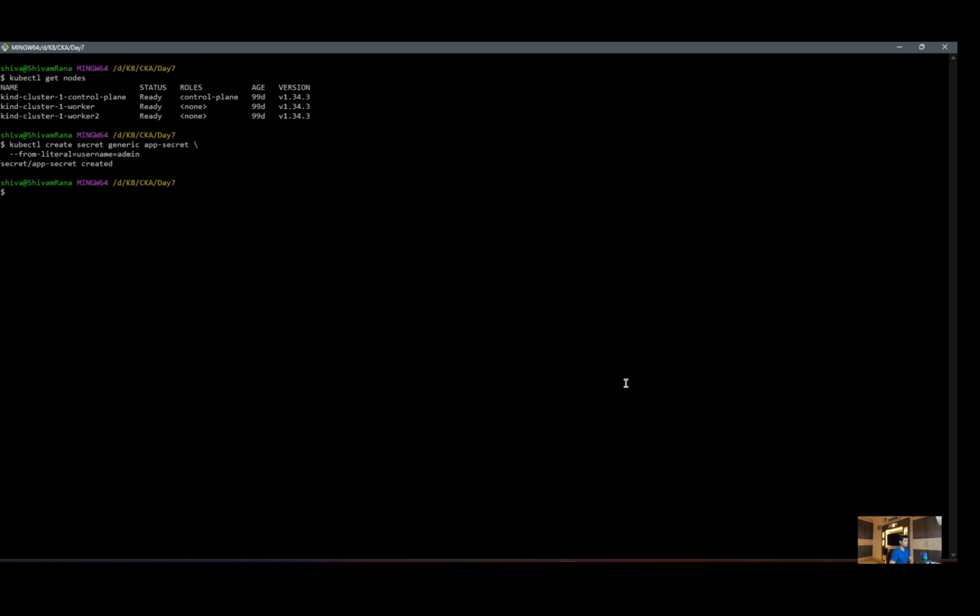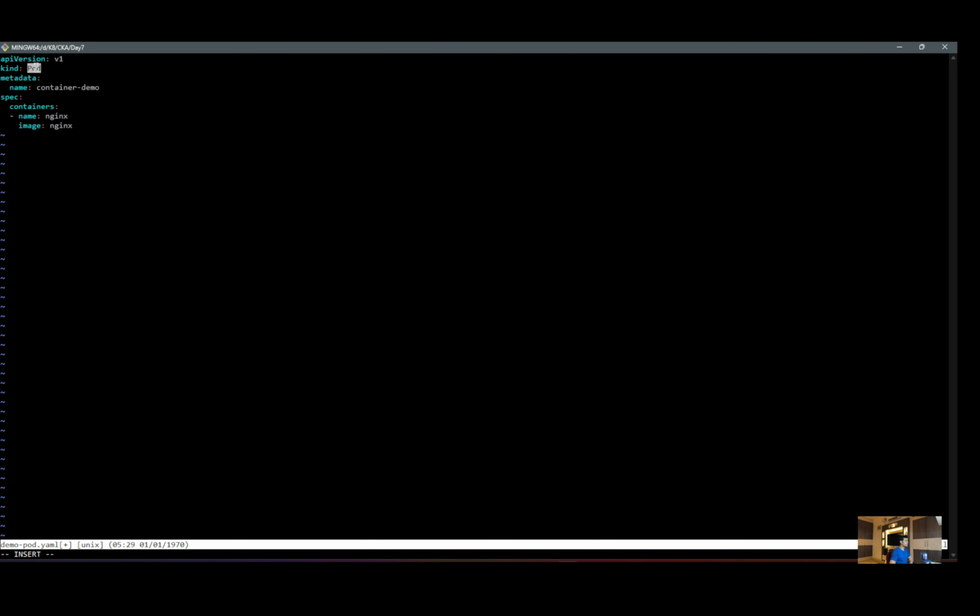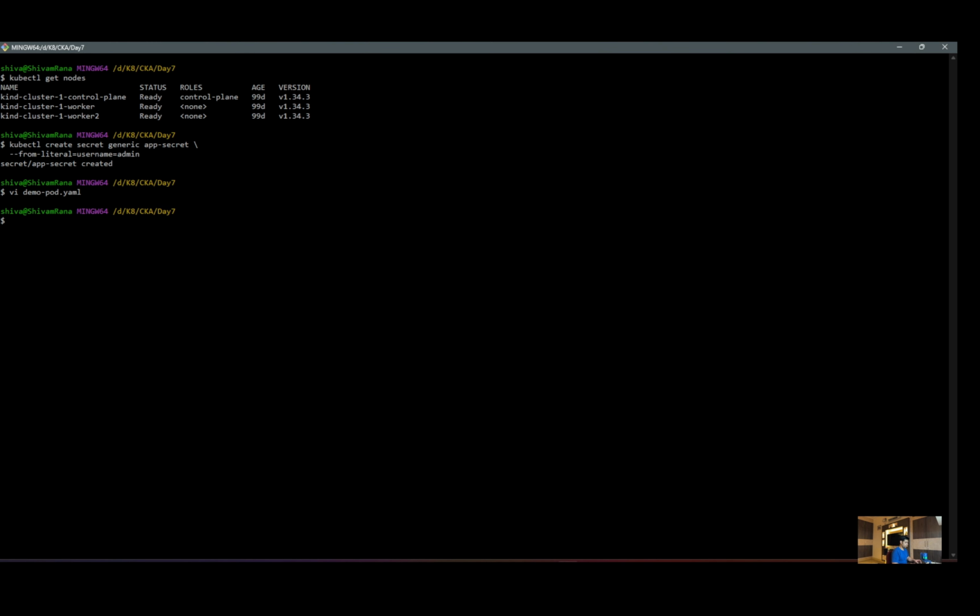Now let's go ahead and we will create a pod. As we can see, the kind is Pod, the name of the pod is container-demo and it is using an Nginx image. Very simple, nothing fancy. So let's go ahead and we will apply this demo-pod.yaml file. So our pod got created. Let's check it. So the status here is Running. Everything looks normal and there is no issue.